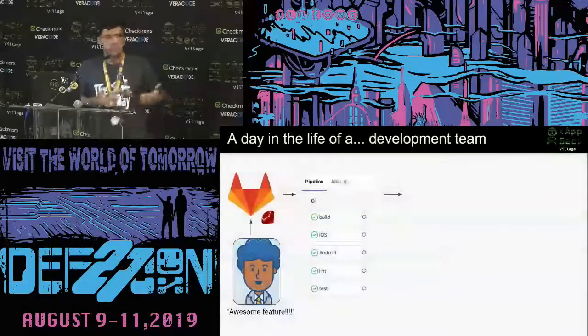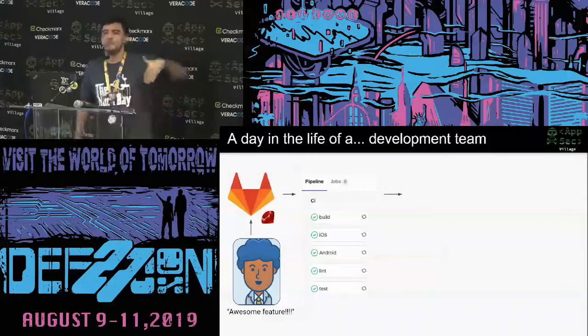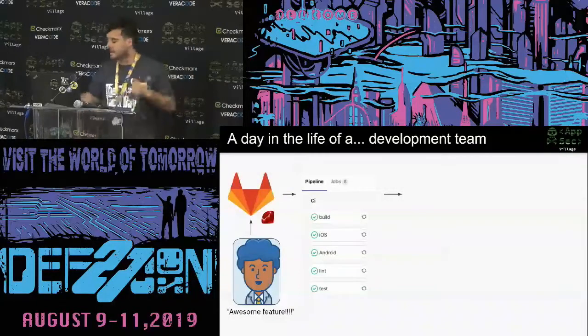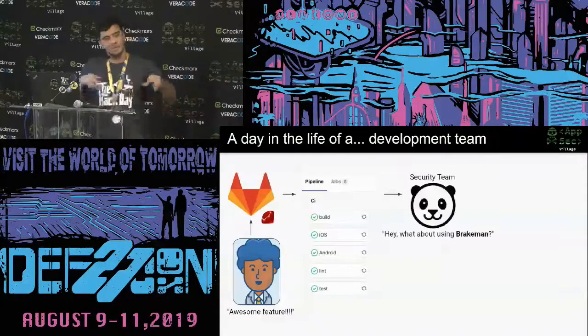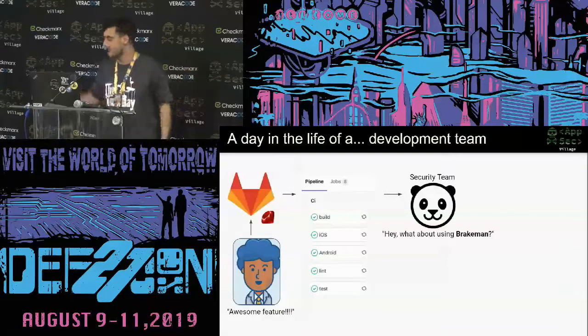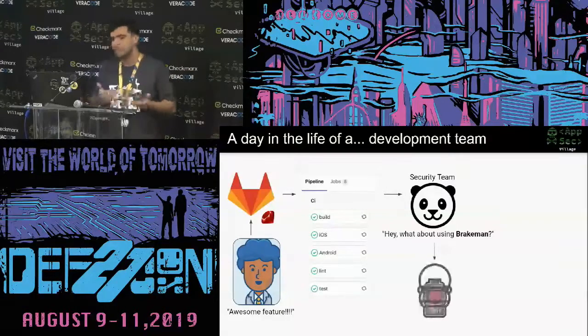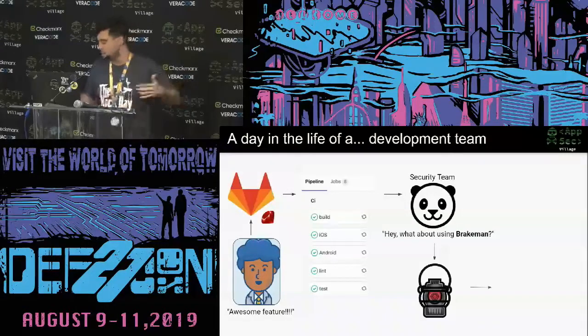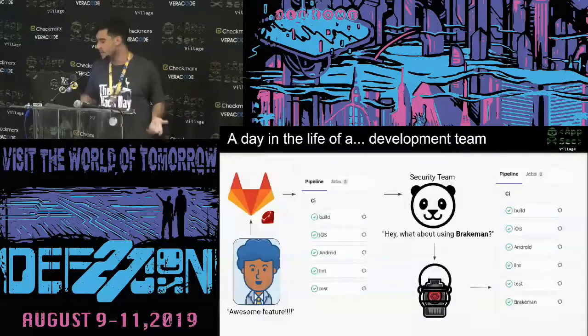But later on, another developer works in another language, Ruby, and the same process happens. We as a security team come to the team saying, hey, have you ever heard about Brakeman? That is also an open source tool that does the same thing. And the team will eventually put that in their CI as well.